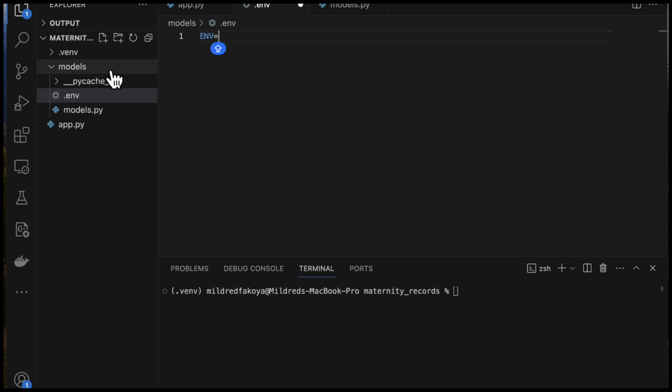What is the value for this? You can give it any name you wish, just remember the names that you give the different sensitive information. If you have API keys, you put API keys like this, equal to. If you don't have API keys, you don't need to put that there. So let's say we have database name.